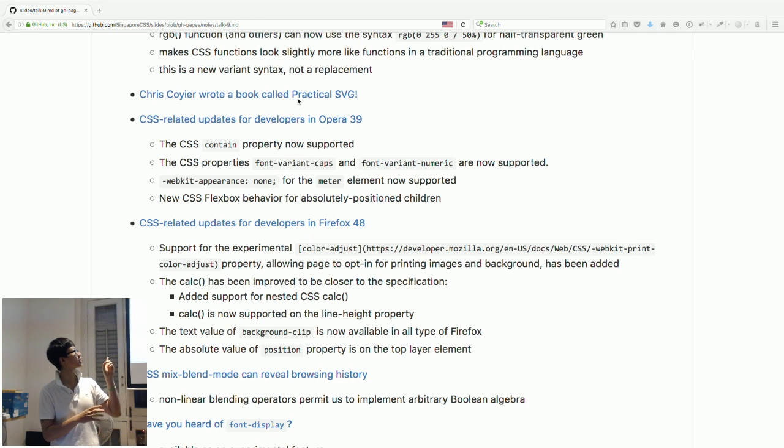One of the bugs, WebKit appearance none for the meter element, is now supported, because the appearance property has not been well implemented at all. So there's the next iteration. We all know that CSS has levels, level 1, level 2. Now we are at level 3. The next one is level 4. They're going to re-implement the appearance property properly, because the current implementation is very, very messy.